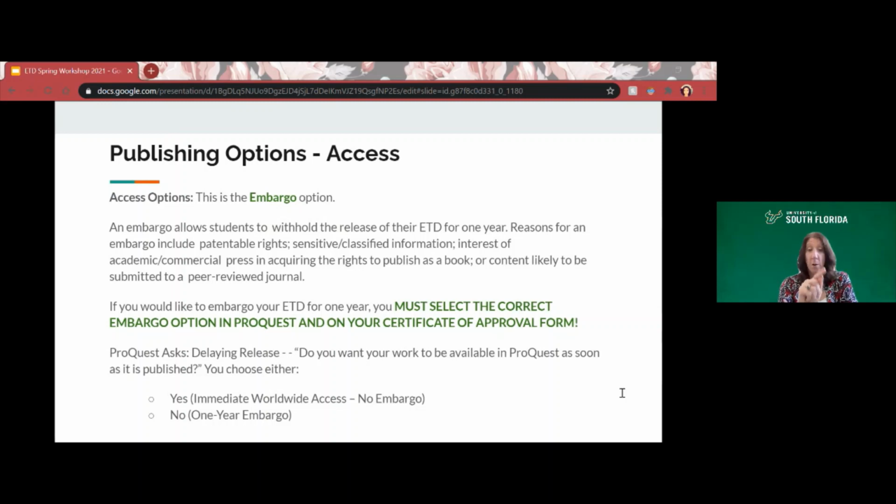So if you want to embargo your ETD for a year, now or never, this is the place to do it, because this is the decision that's going to stick, okay? So if you say yes, that means it's going to be immediate worldwide access, i.e. no embargo. If you say no, it's going to be a 1-year embargo, okay? Because it says, do you want your work to be available in ProQuest as soon as it's published? If you say yes, boom, it's going to be up there, okay?